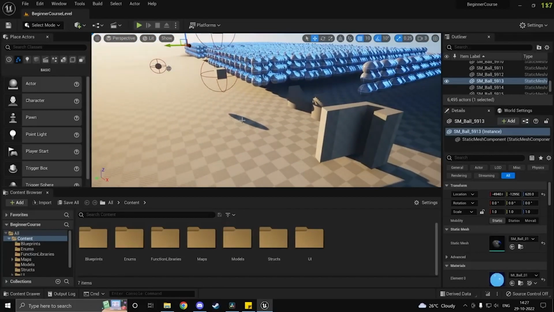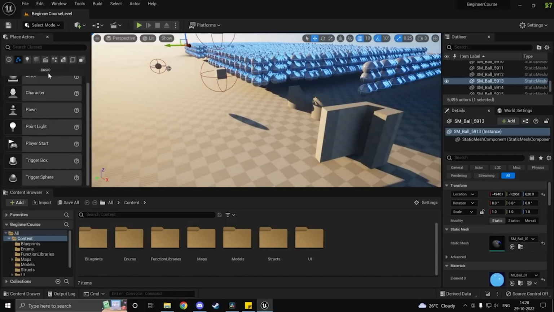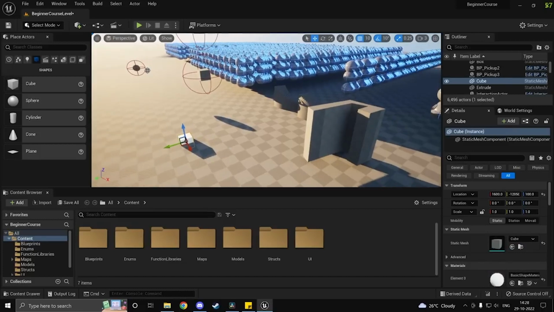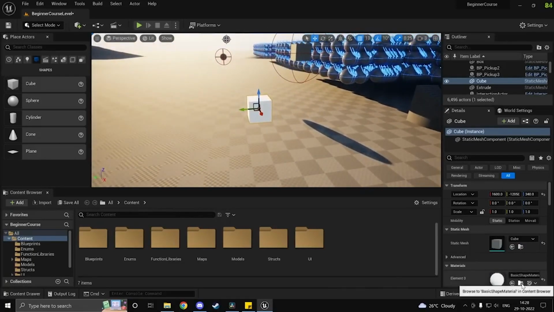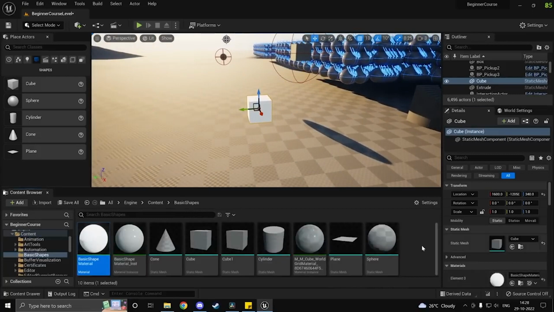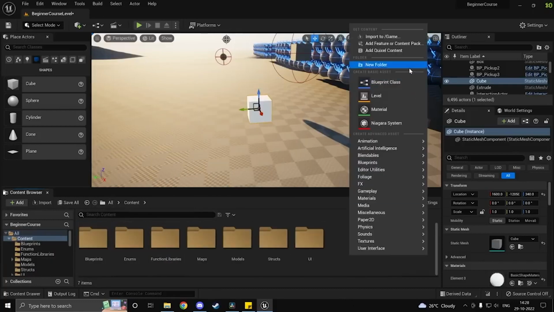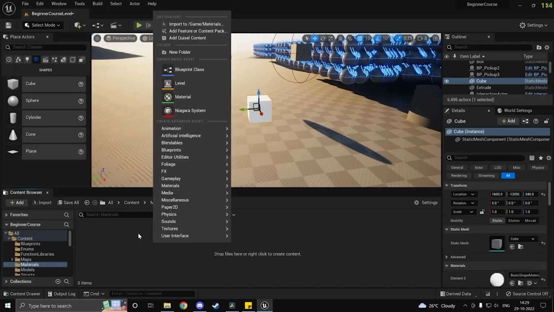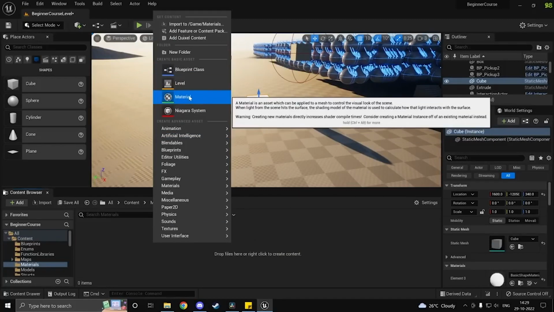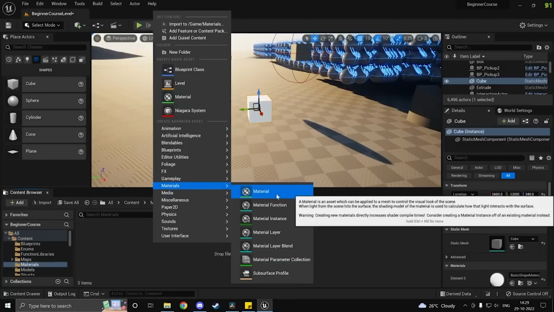So let's just use a cube for example in order to demonstrate using materials. So let me just grab in a cube and I'll just place it in the scene. Now this has a material, basic shape material. You can actually explore this by clicking on this search icon over here. So you'll actually go to the directory where the material is stored. But in our case, let's create a new folder called materials. And let's go ahead and open it up. Right click and create a new material, or you can head into materials and create a new material here.